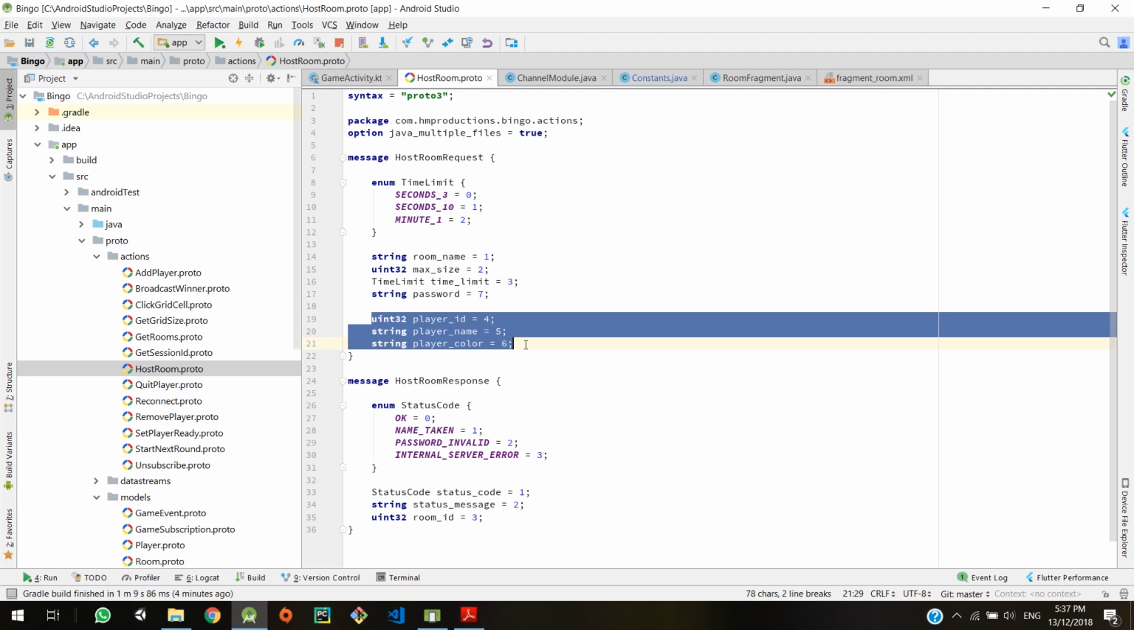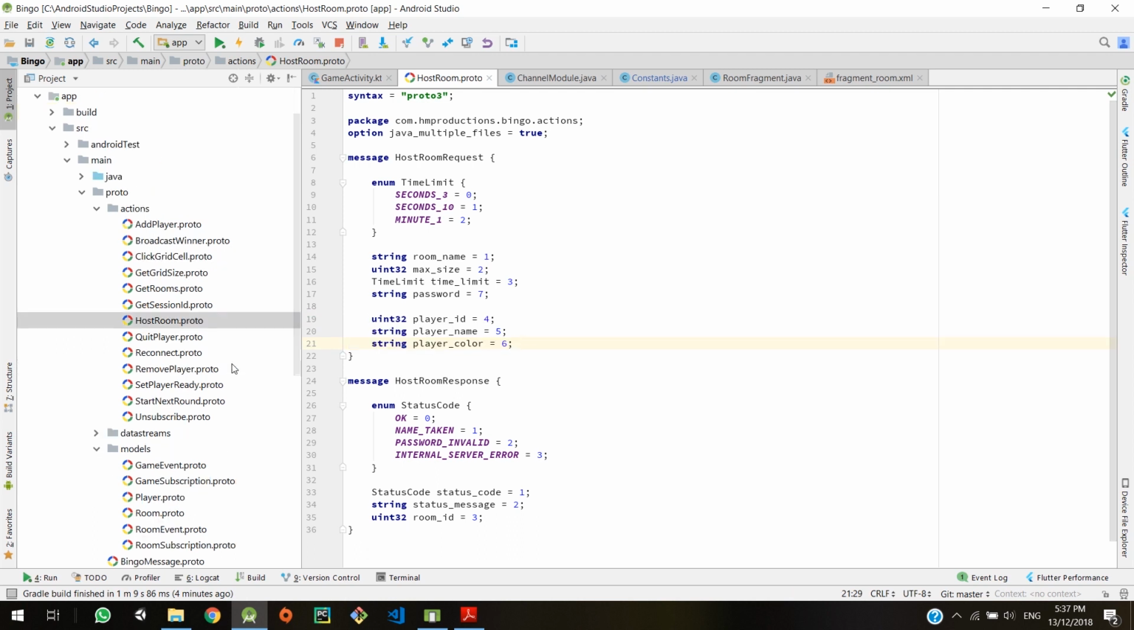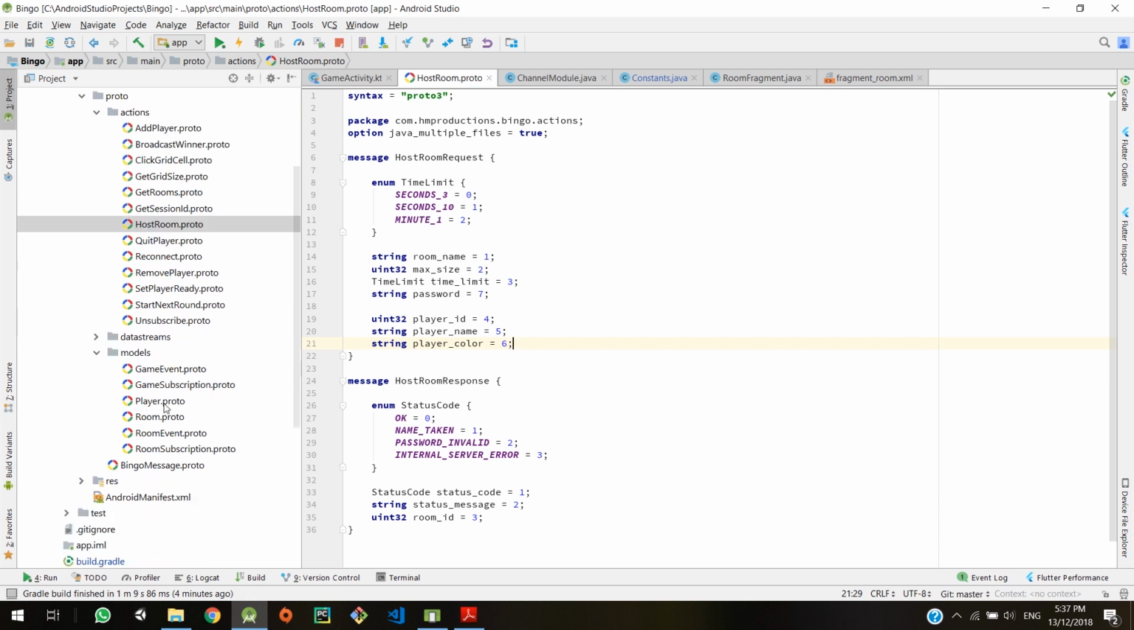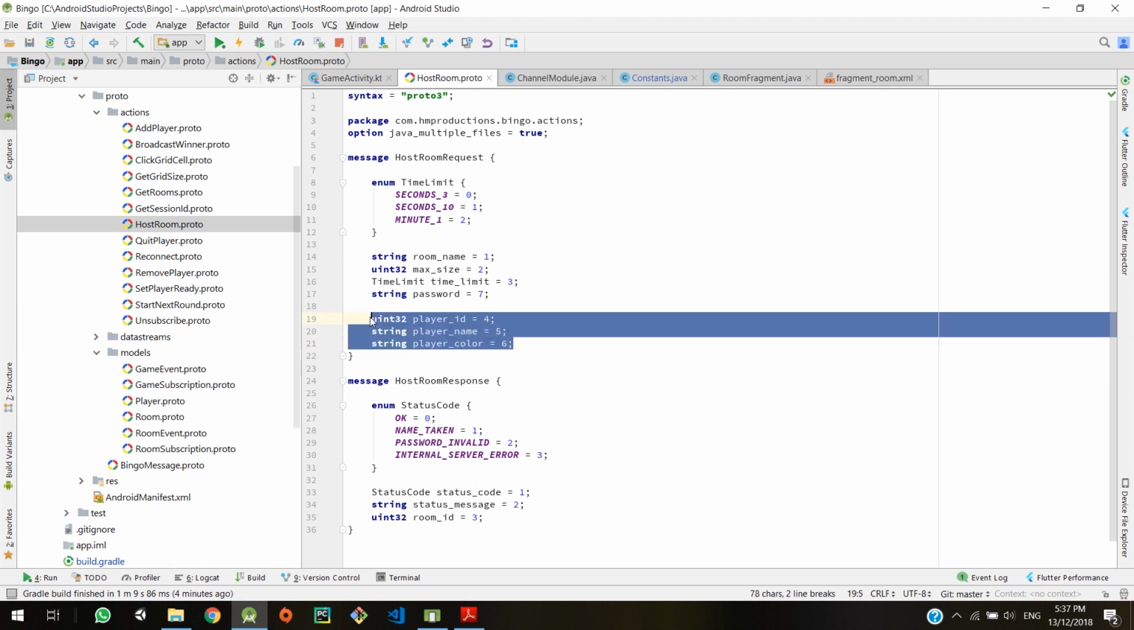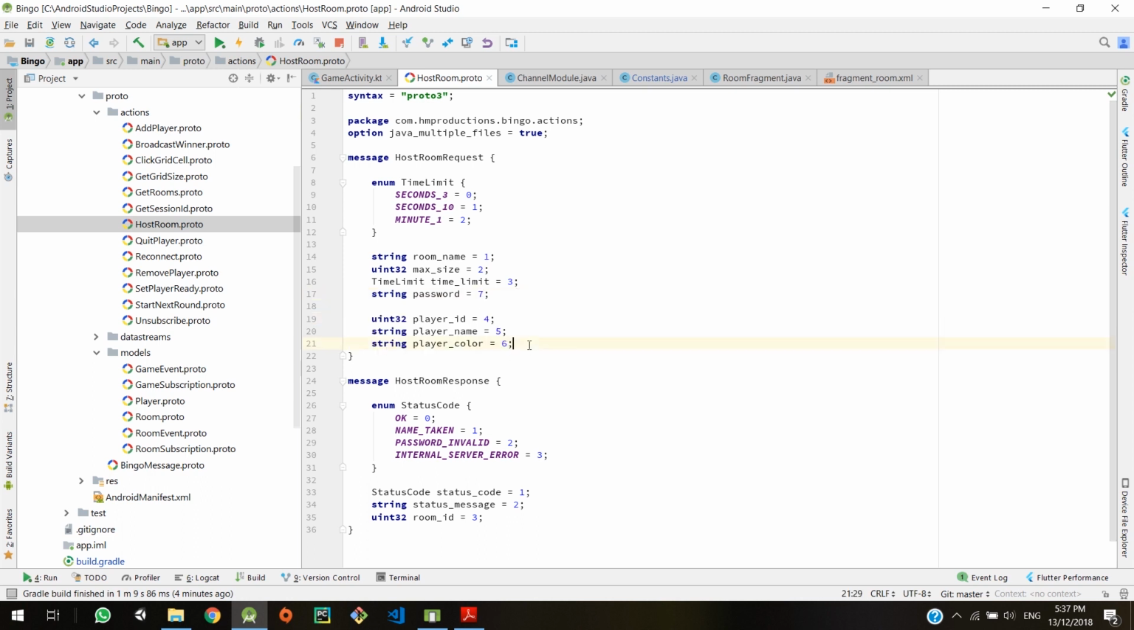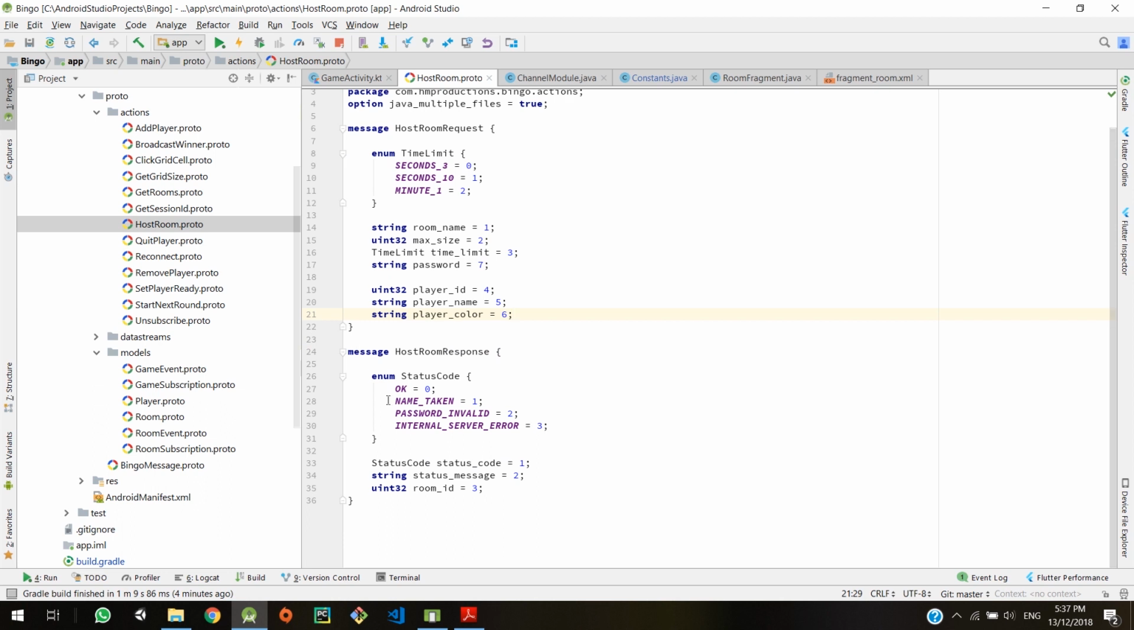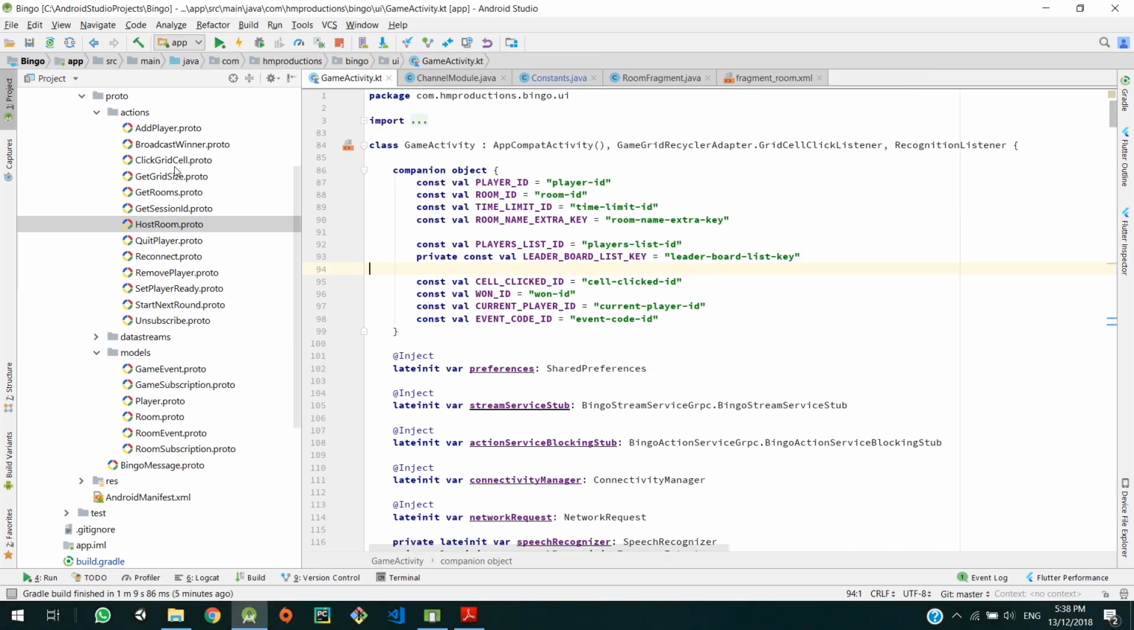Here I could have also entered player as member in request. So you could import player from models. You would have to enter import model slash player dot proto. And instead of these three, you could have just done player space player is equal to 8 or something. But here I needed only 3 fields. So I have manually taken these 3 fields. And in response, I'm getting if room was created or if room name was taken or if password is invalid. And if it is correct, then I'll be sending room ID as a response. We'll see another example.